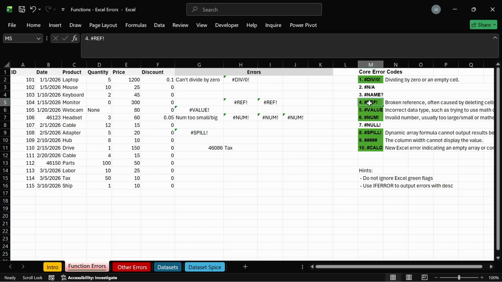All right. The next error I want to look at is the null error. And for the null error, how does it happen? It's usually due to improper range intersection. What do I mean by improper range intersection?